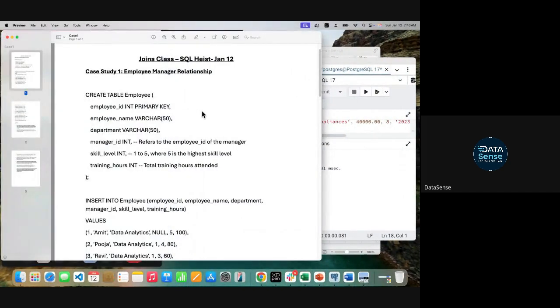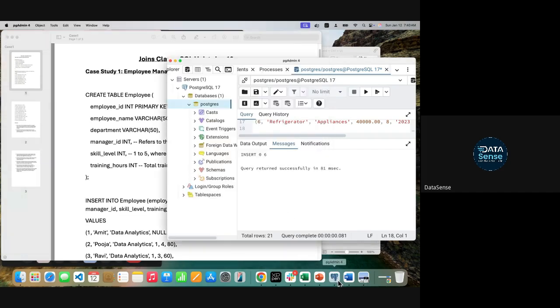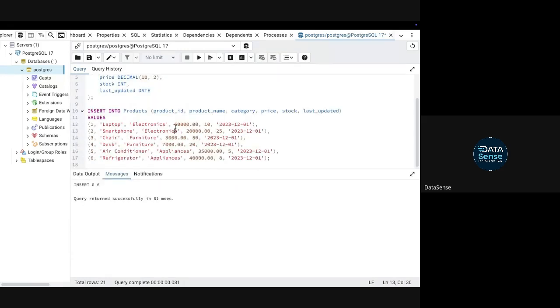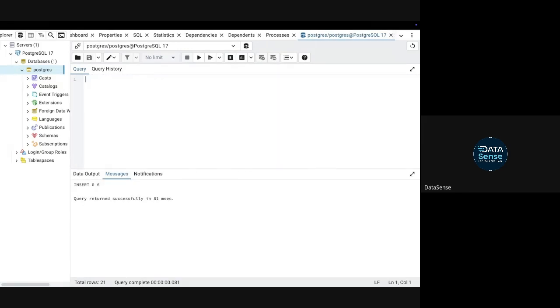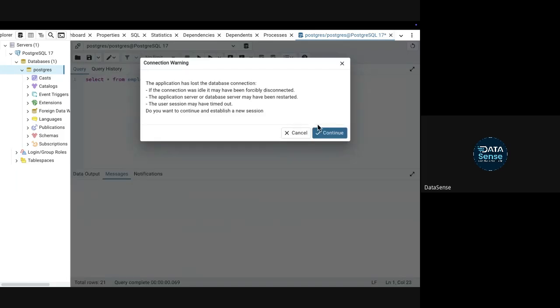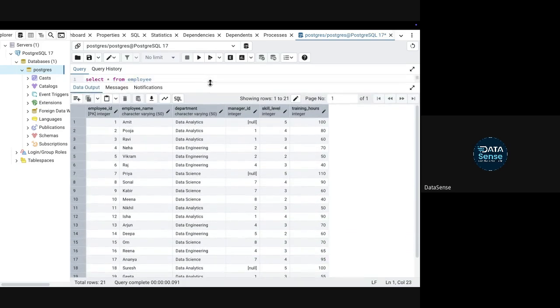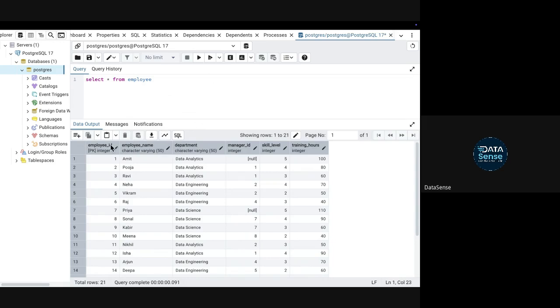I'm starting with the first case, that is the employee manager relationship. Let me open the data set first of all. So this is the table for the first case. You will have employee ID, employee name, department, manager ID, skill level, and training hours.